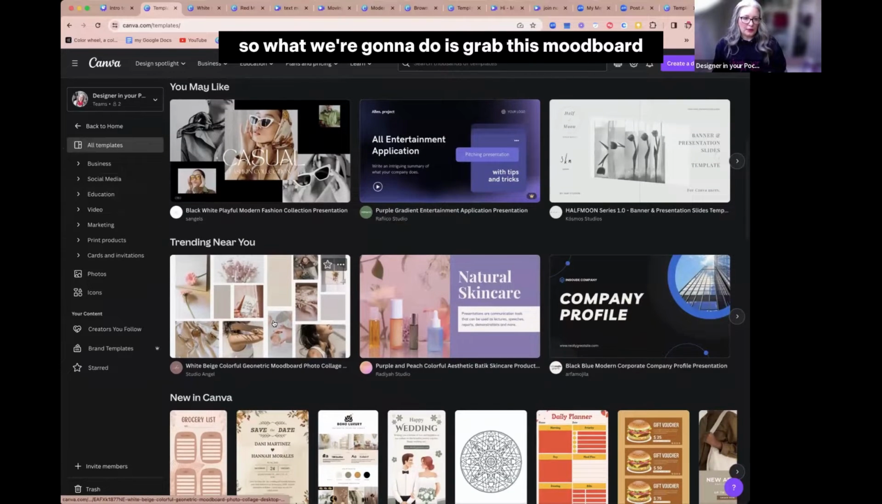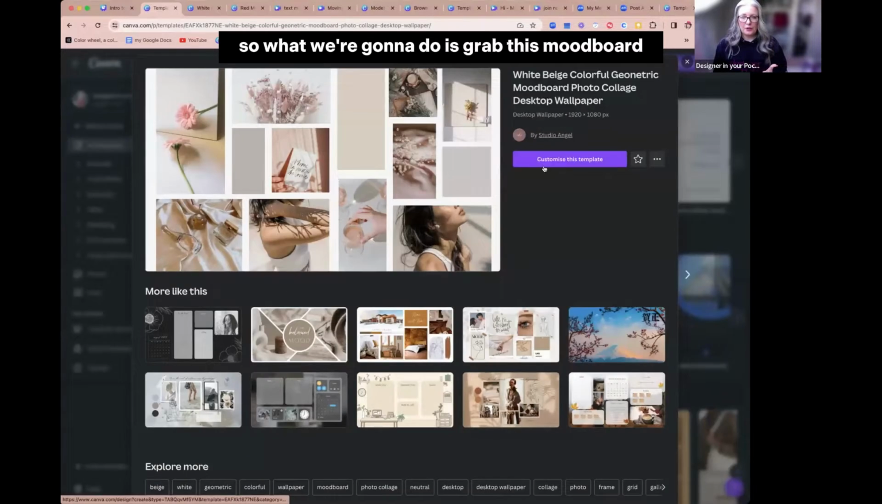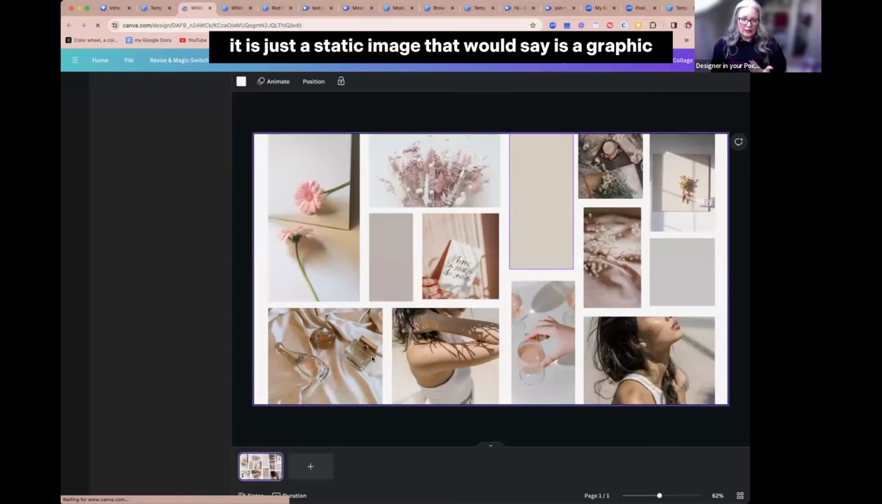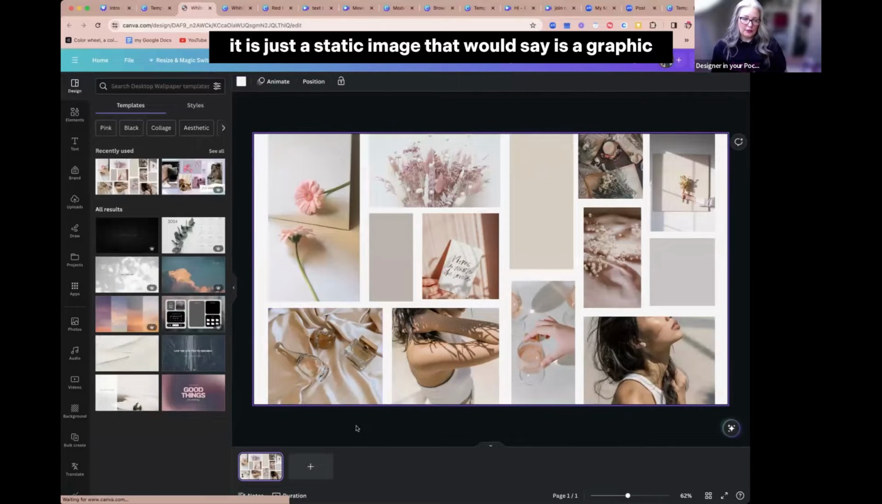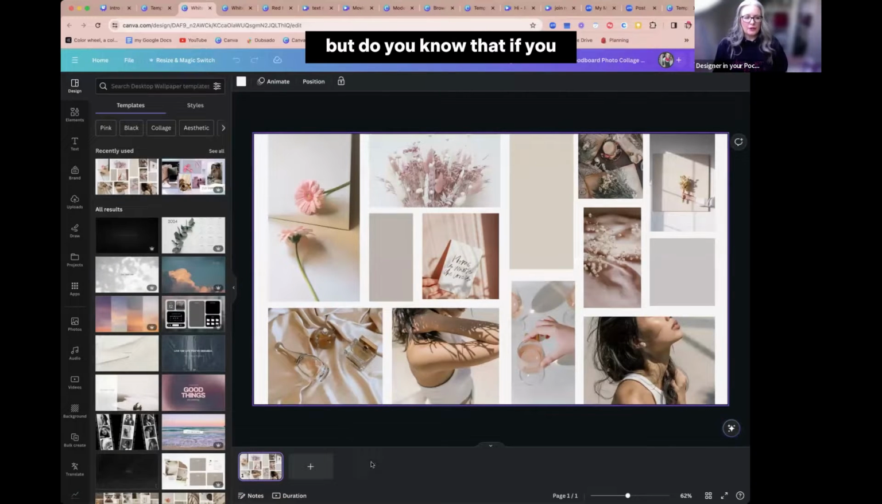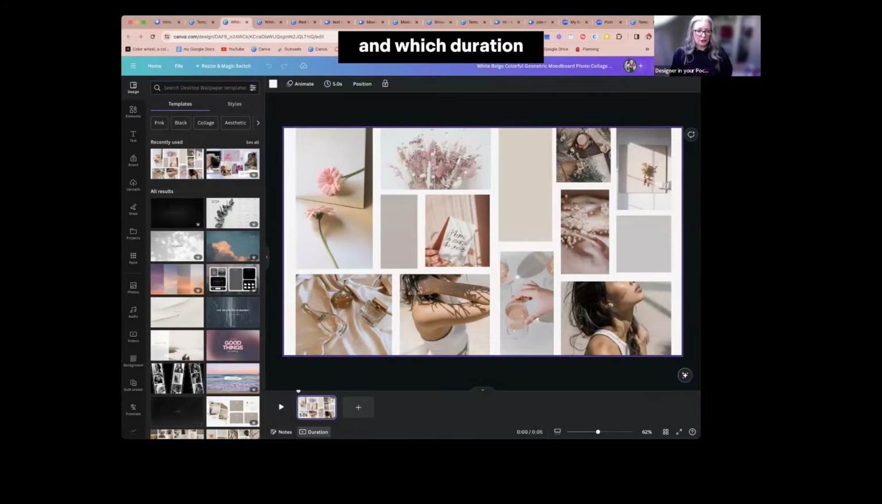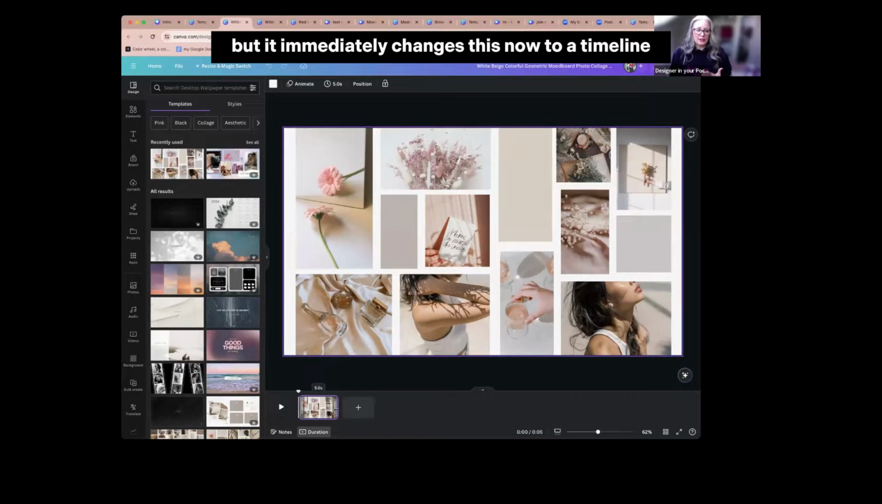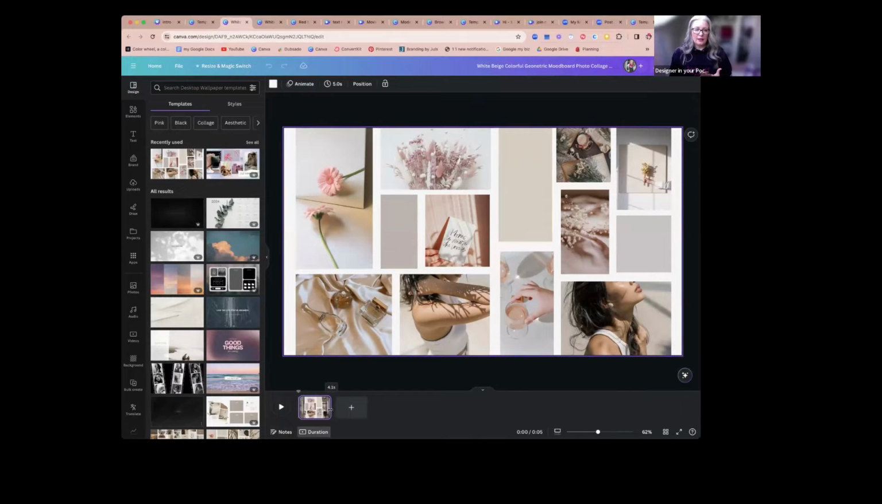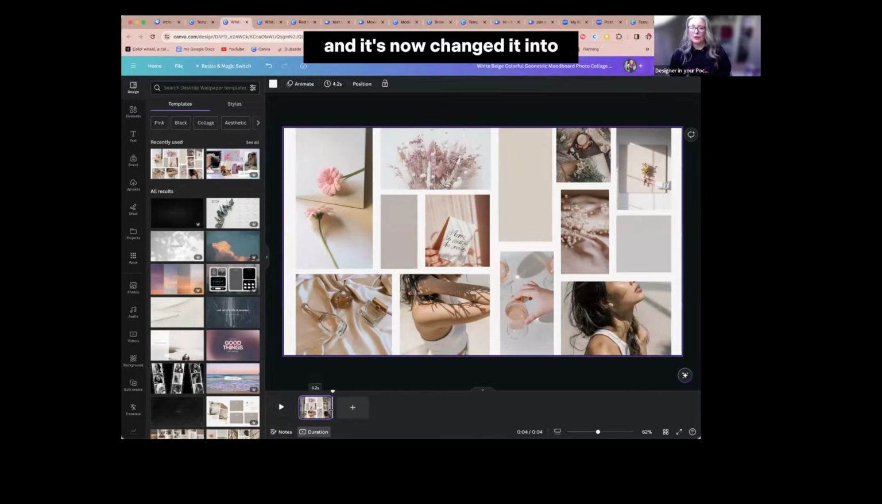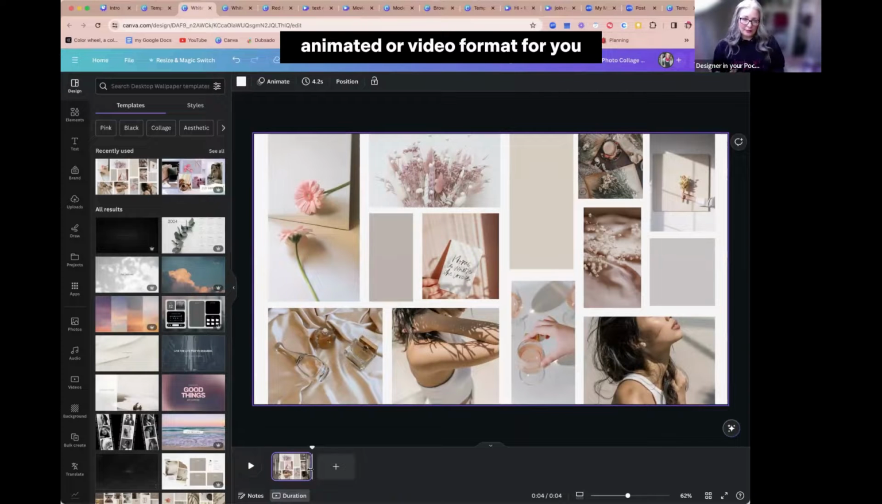So what I'm going to do is grab this mood board, and at the moment it is just a static image that should serve as a graphic. But do you know that if you click down here at the bottom, which is duration, it immediately changes this to a timeline? It's now changed into animated or video format for you, which you can now start to animate.